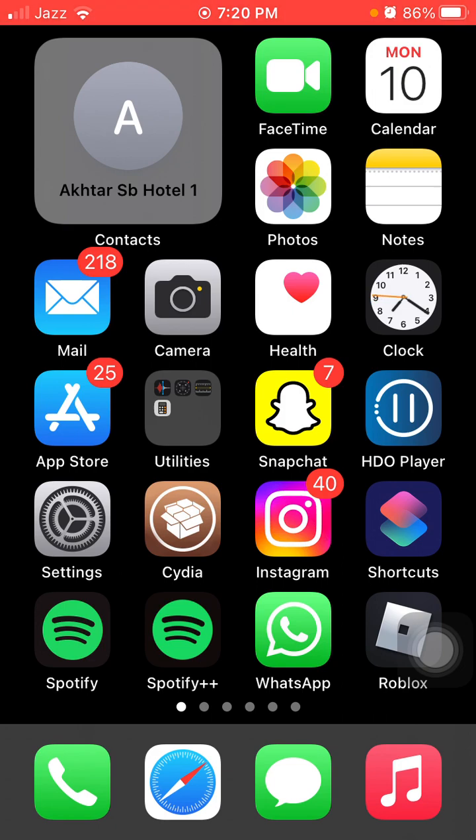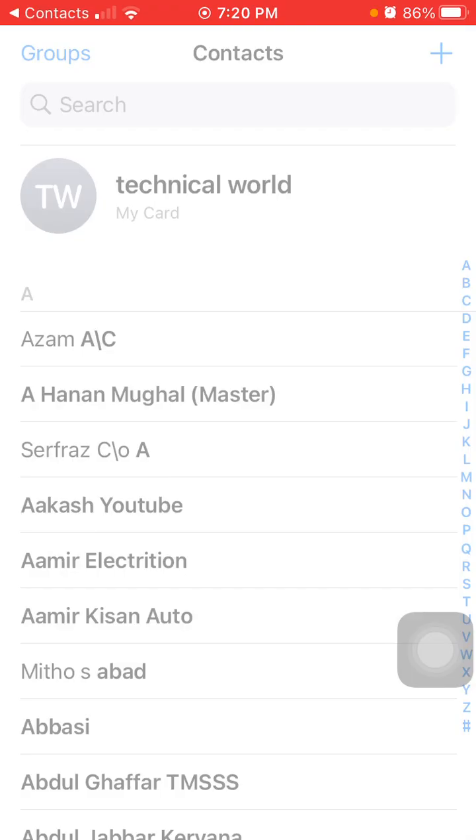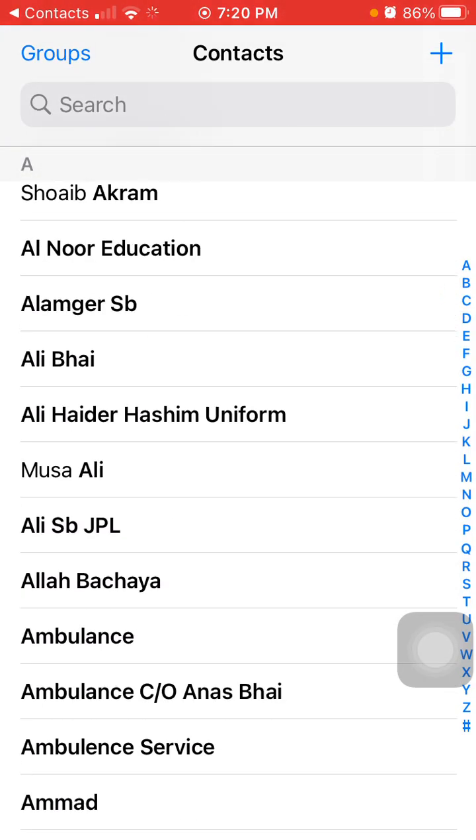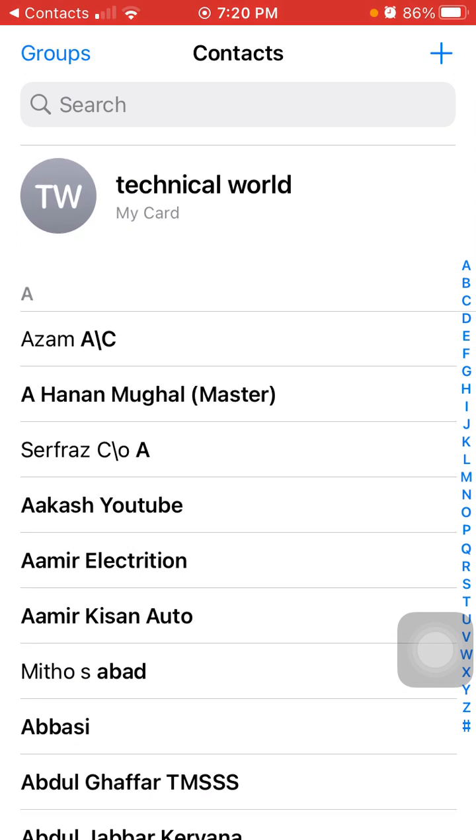If you want to change it, tap on this widget, then tap on contact and select the contact that you want to add as a widget on your iPhone home screen.